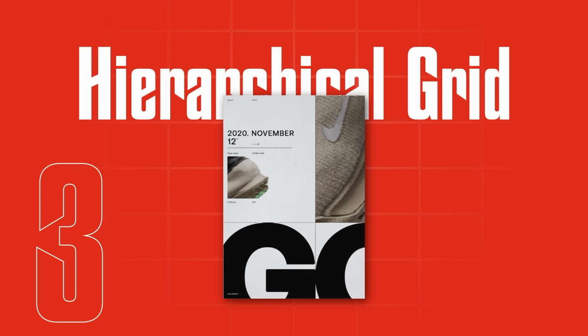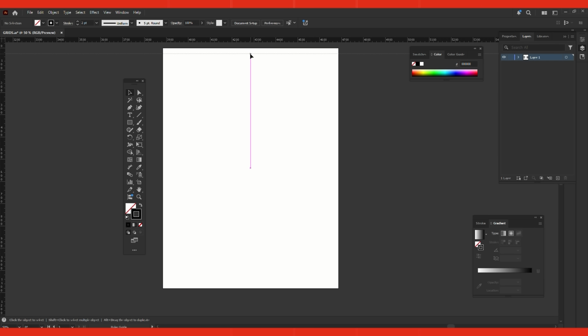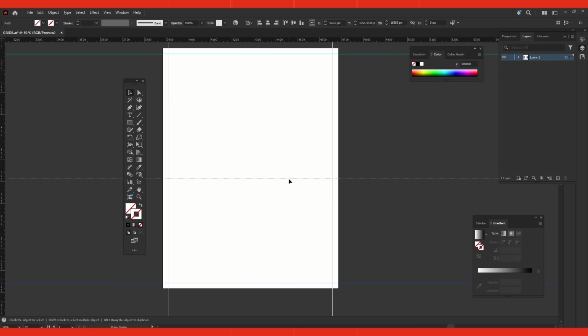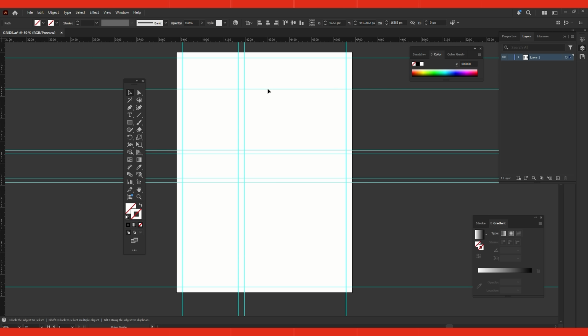And finally, number 3 is Hierarchical Grid. This is a most customized grid. Go to View, Rulers and Show Rulers. You can click and drag the guides horizontally and vertically. Basically, the hierarchy grid concept is guiding the viewer's eyes from big to small elements. We have arranged the line accordingly. You can completely explore with this.